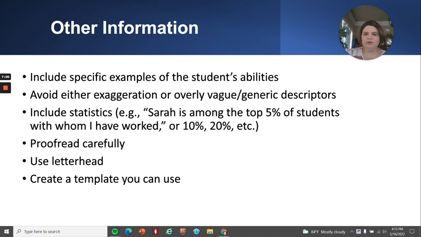But if you can include statistics, like this student is in the top 5% of students I've ever worked with, or this student's writing ability is in the top 1%. Some type of statistic, or if you want to talk about their GPA, obviously their GPA is included in their regular application, but if you feel like that's going to reinforce your point.